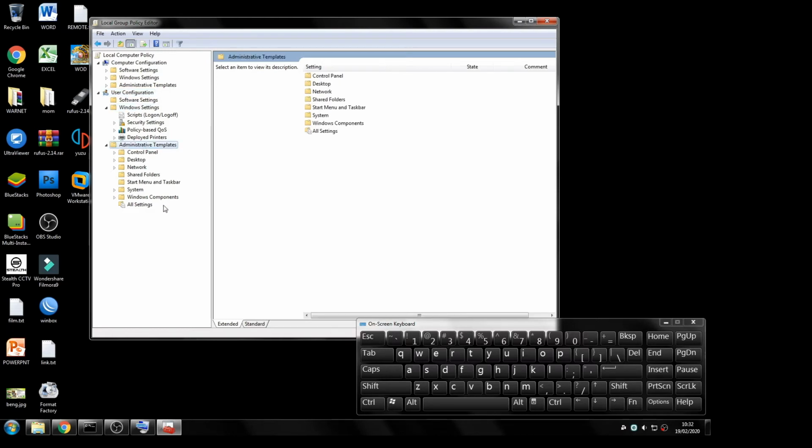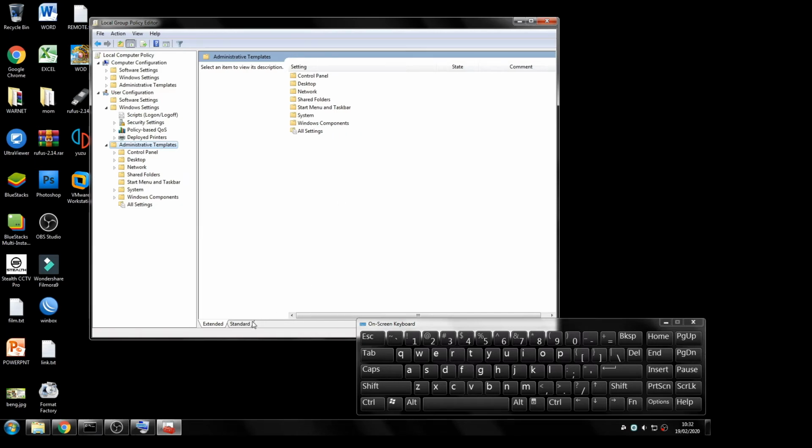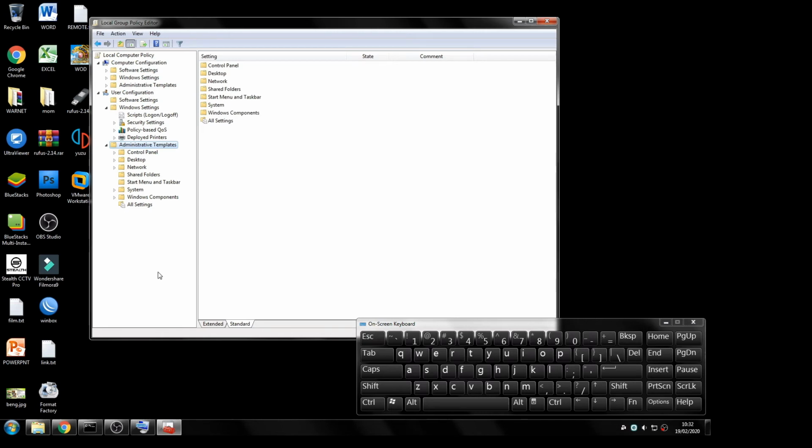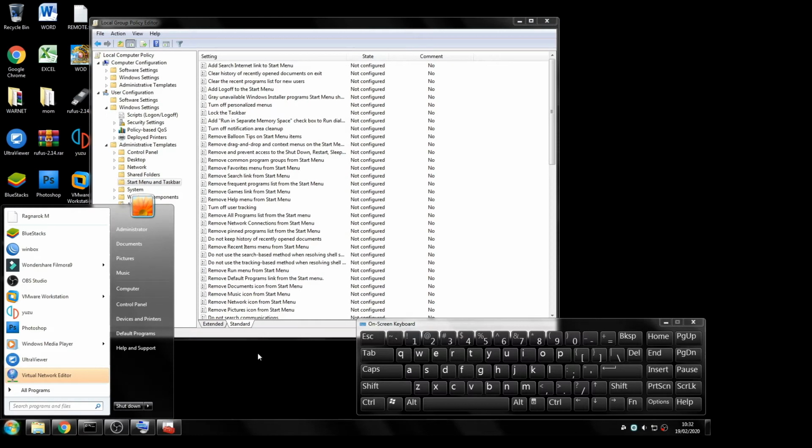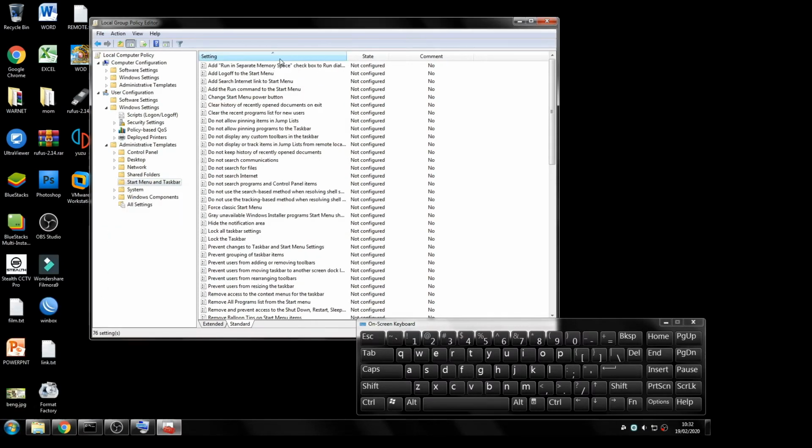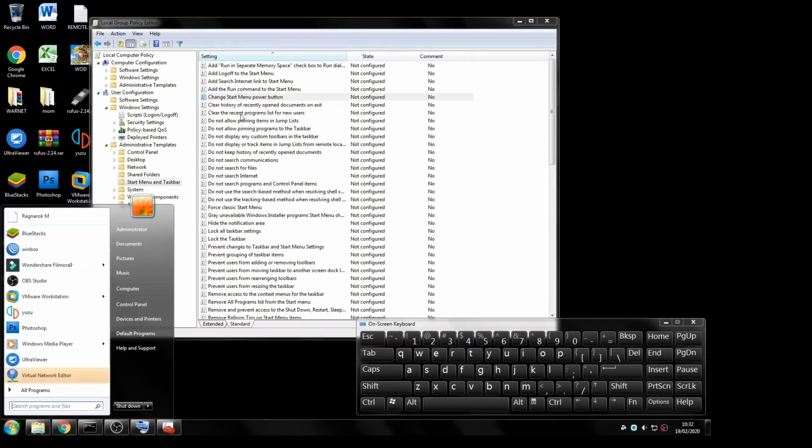You can choose to customize or make some tricks or tips. You can configure any part of Windows here. For example, I will show you the Start Menu and Taskbar. See what I have here in the start menu. I will try to show you first. Okay, see, I don't have the Run command in the start menu.